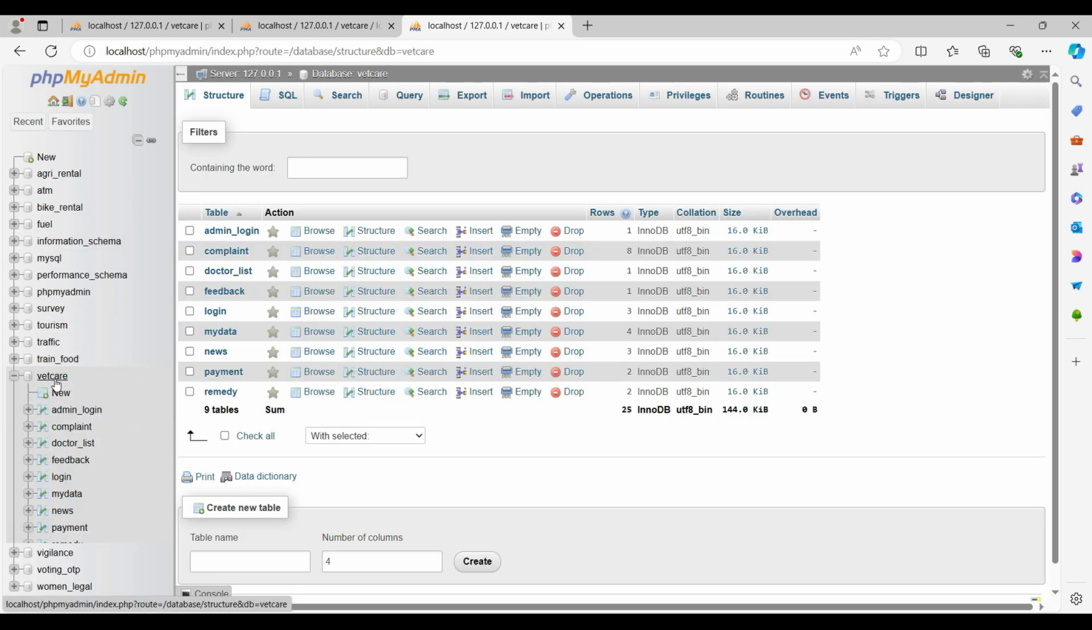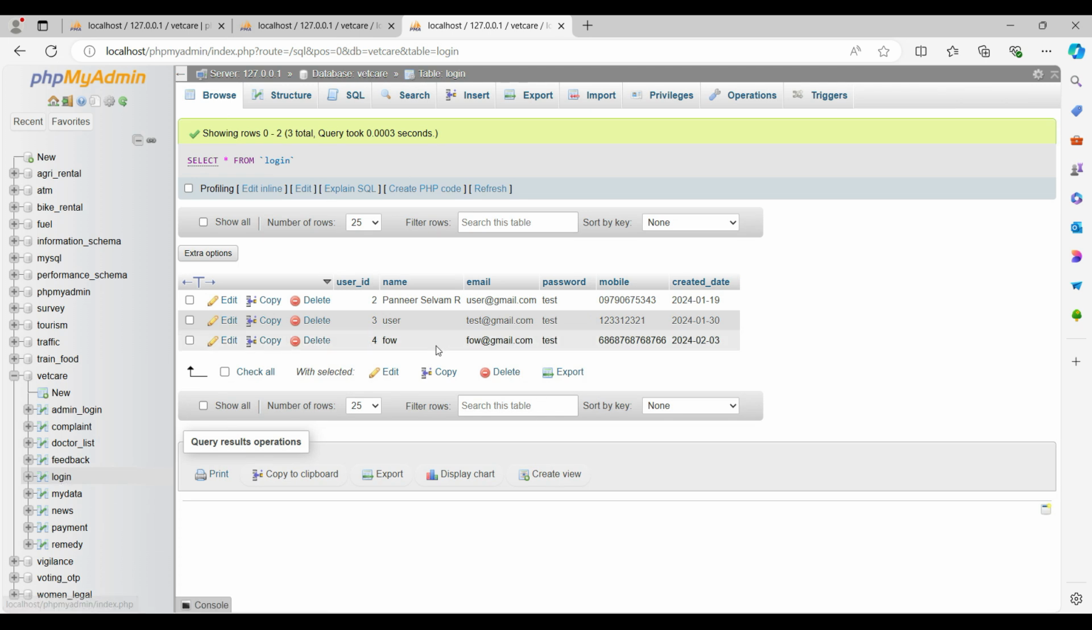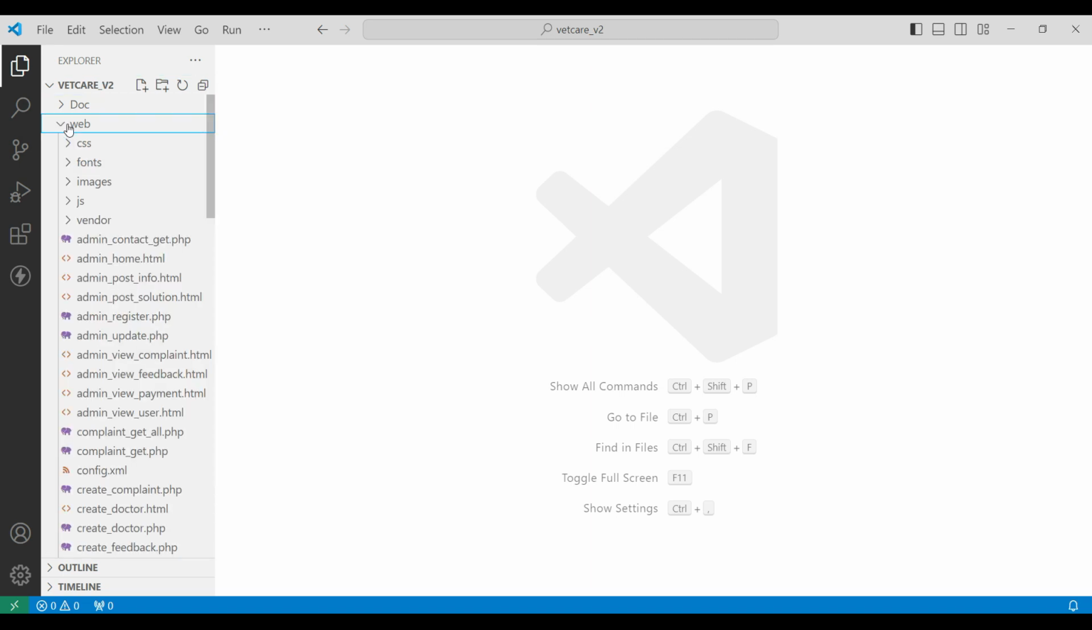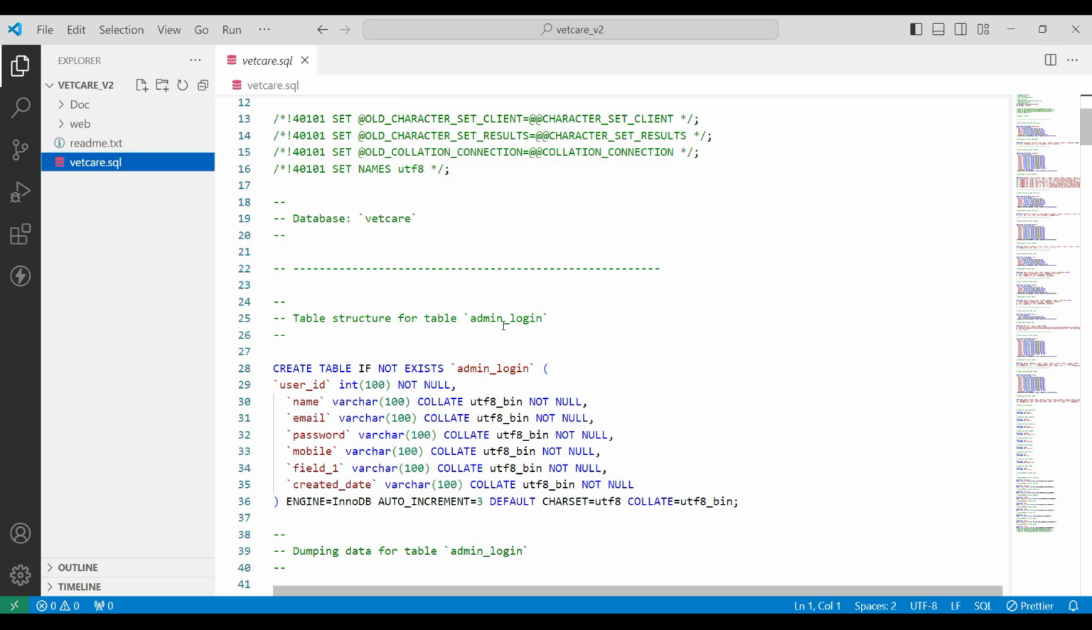On the left side you can see the backend database. Go to the login. Here you can see the login details. Next go to Visual Studio. First explore the Vetcare web folder. Then you can see the addressing files and source codes.